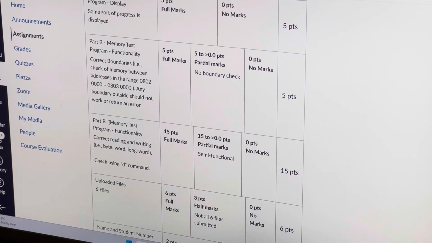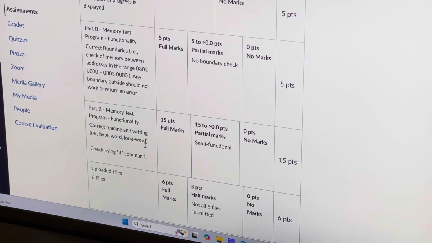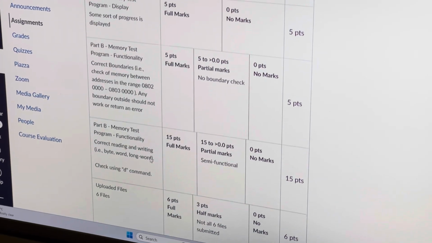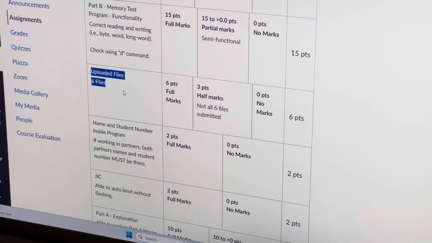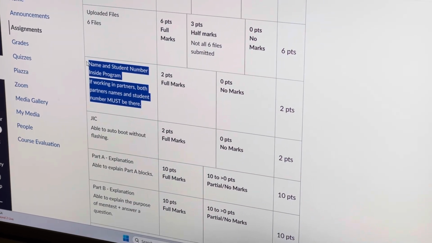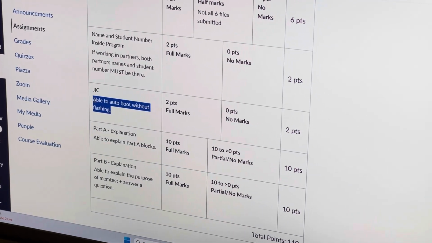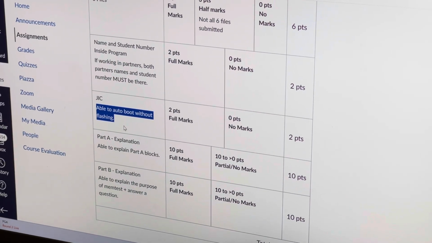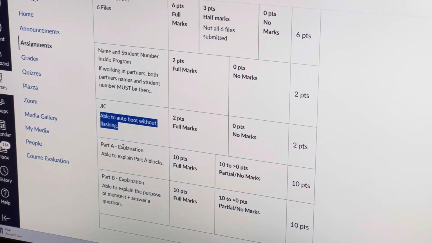And then memory test program functionality. This one we showed with the D command already. And then 6 files. These files will be uploaded in the zip file. Student numbers, as shown earlier in the video, are displayed every time reset is pressed. And as we showed near the beginning of this video, the D1 board is able to auto boot with the JIC file without needing to upload the SOF file.